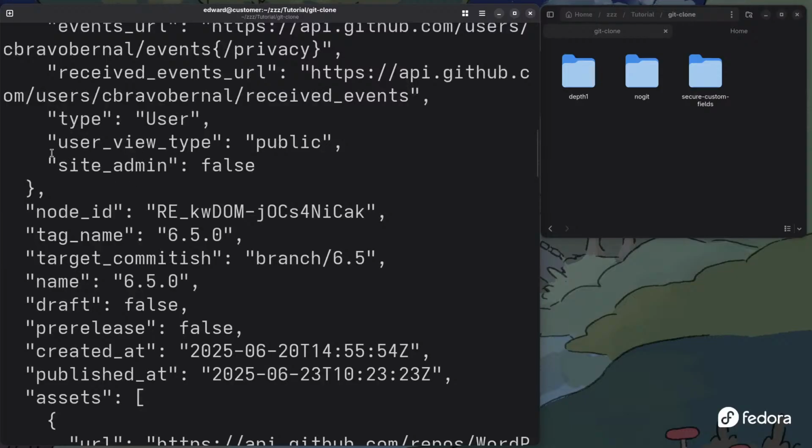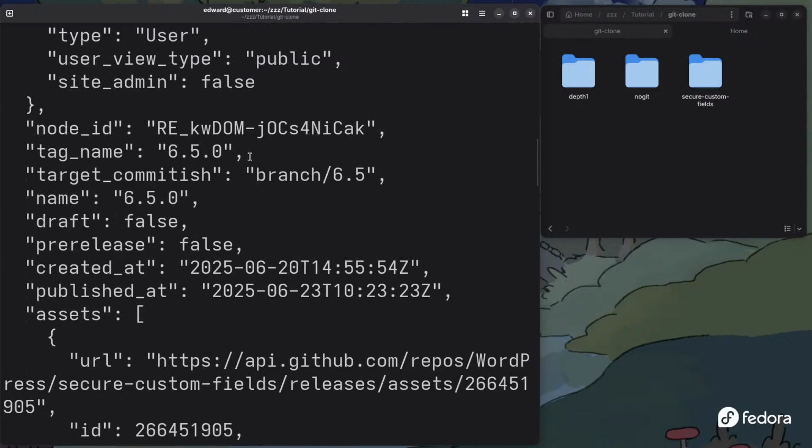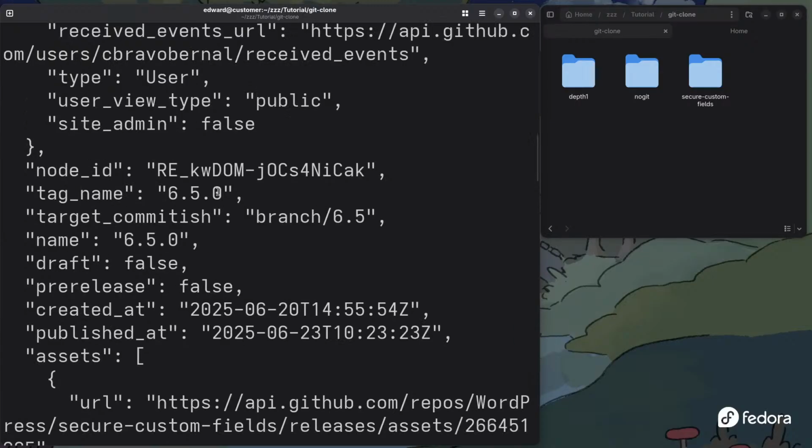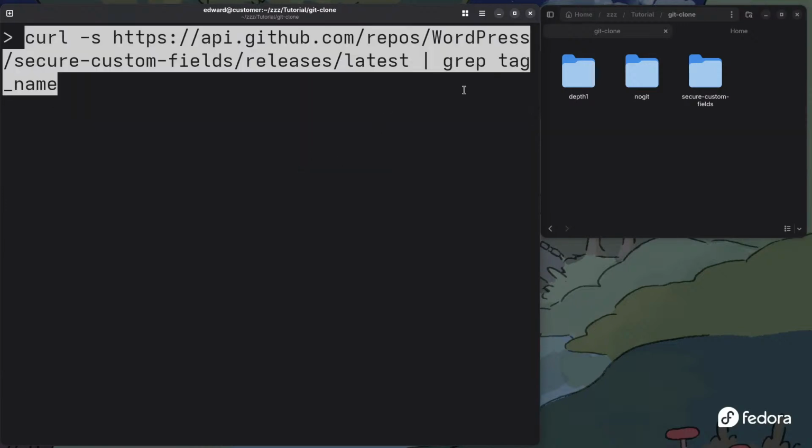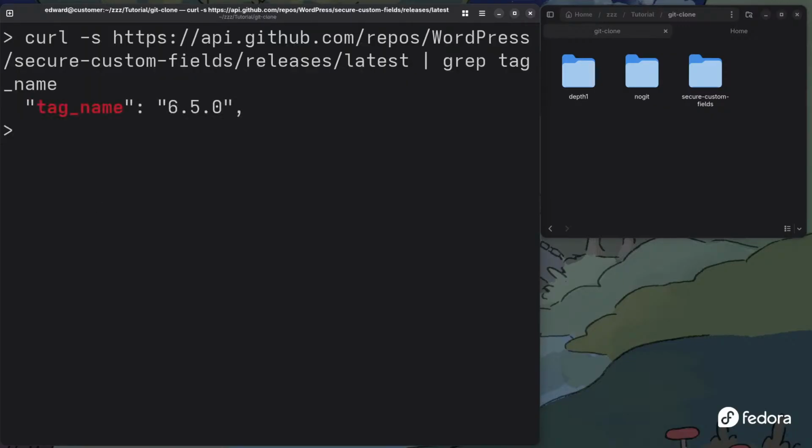And then the tag name. See this right here? It says tag name 6.5.0. So this is what we want. This is why we need to pipe it into grep, and we look for tag name. I'll show you this as well. So I'm going to pipe it into grep. So let me clear this. You see I've piped it into the grep, and it gives us the tag name 6.5.0.